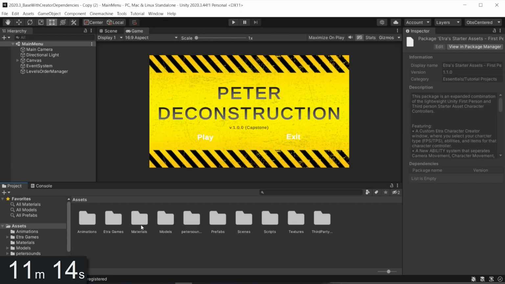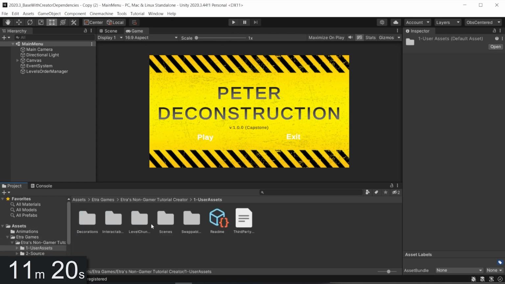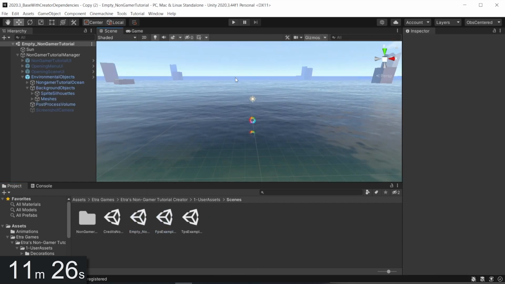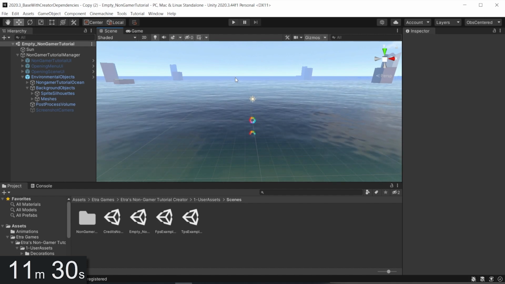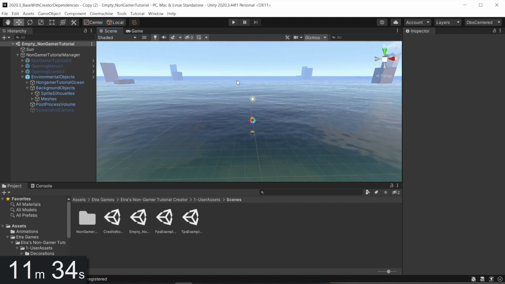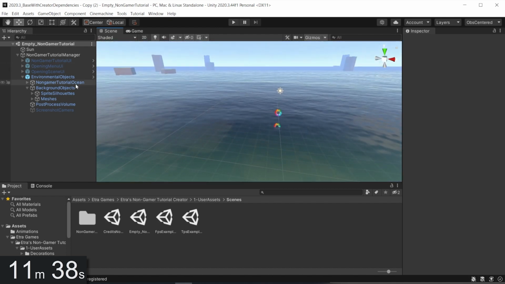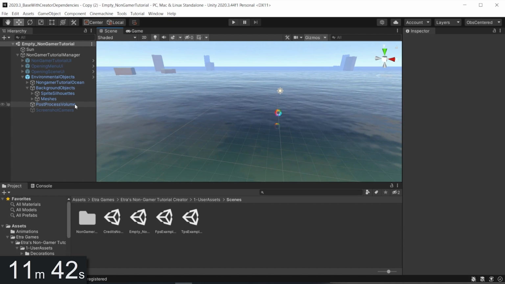Everything should be added. So now we can go to Etra Games, Etra's non-gamer tutorial creator, scenes, and then we should open up the empty non-gamer tutorial scene. Here, we should have an empty scene with just an ocean. You can add a non-gamer tutorial into a completely empty scene, but this demo scene has a nice custom skybox, lighting, and easier access to the prefabs, so I recommend you make your non-gamer tutorial here.